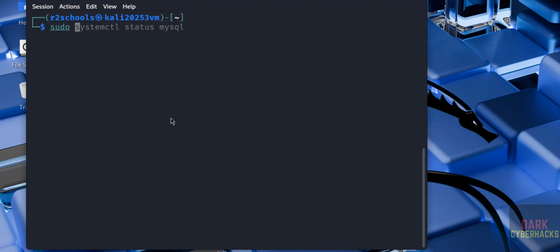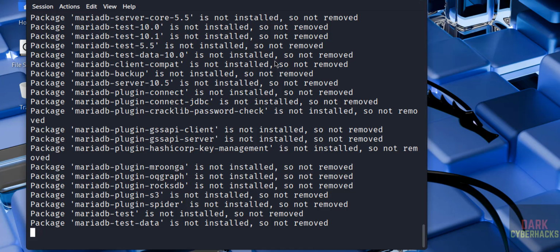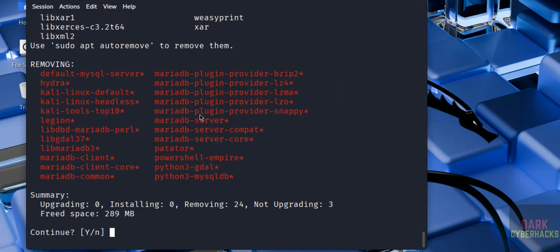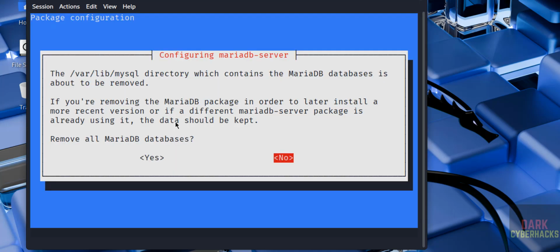sudo apt purge mariadb*, hit enter. It is a typo. You see, it is going to remove these many packages. Type Y for confirmation and hit enter. Remove all MariaDB databases? Select yes and hit enter.